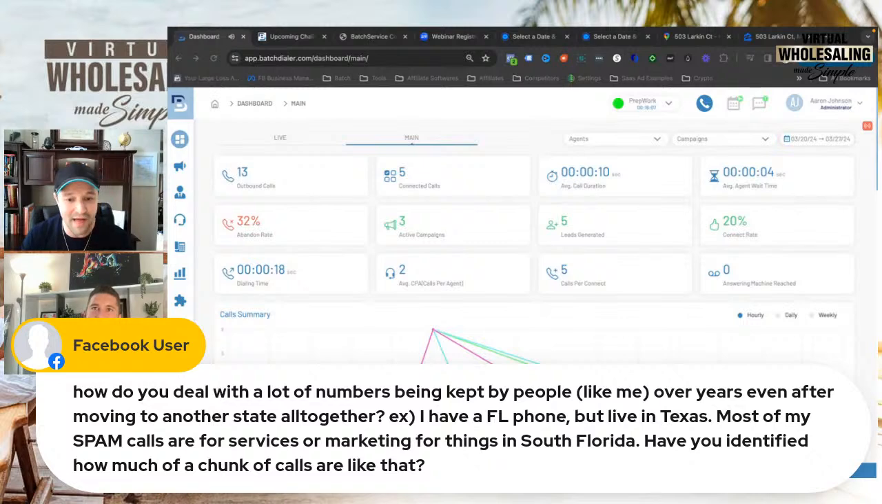Okay, how do you deal with a lot of numbers being kept by people like me over years, even after moving to another state altogether? I have a Florida phone, but live in Texas. Most of my spam calls are for services or marketing or for things in South Florida. Have you identified how much of a chunk of calls are like that?